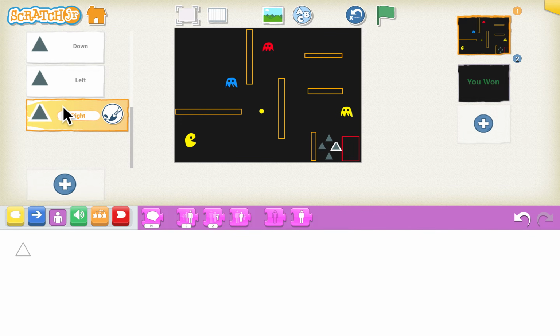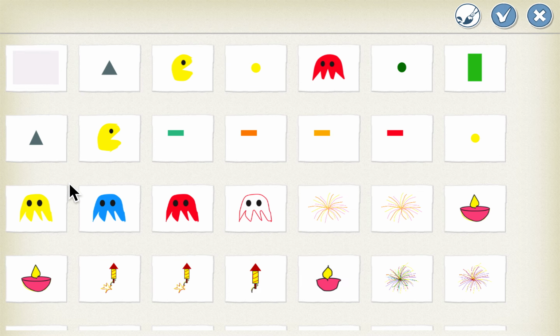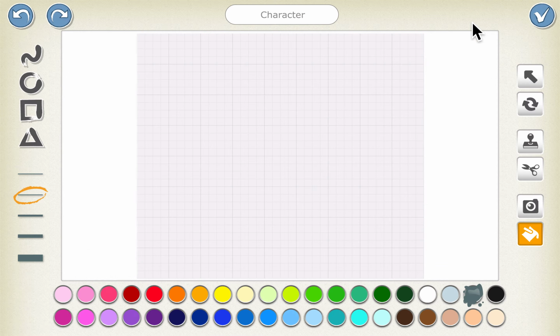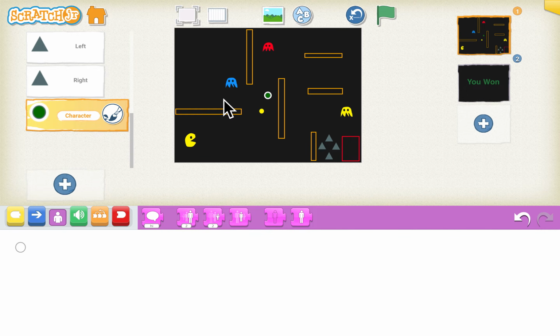Now we also want one more sprite, that is the green circle on the top, the ending point. We will click on the paintbrush, select the circle, make the shape, fill in with green color and click tick. And we'll place the green circle on the top right corner. Now we have all the sprites.